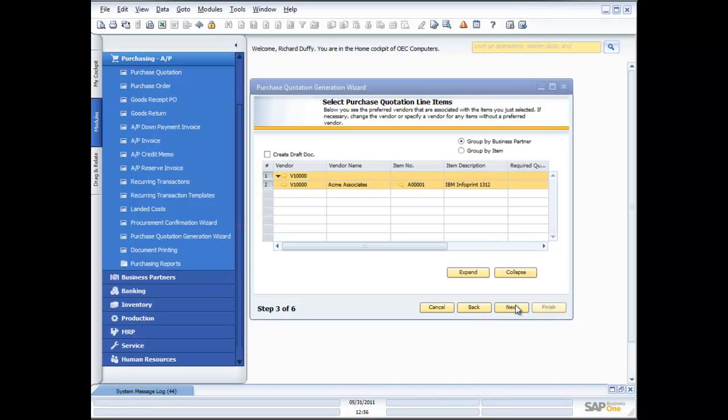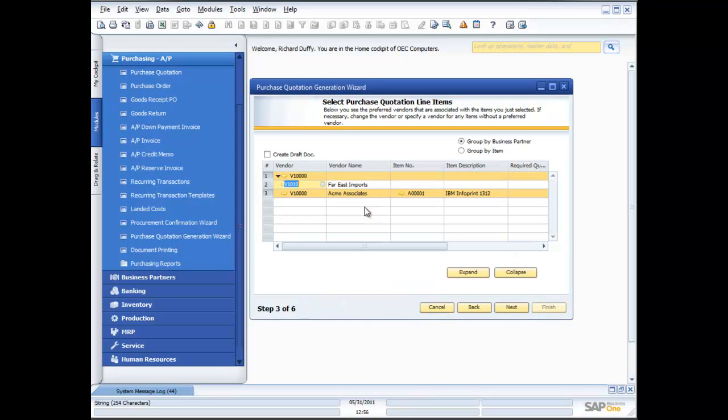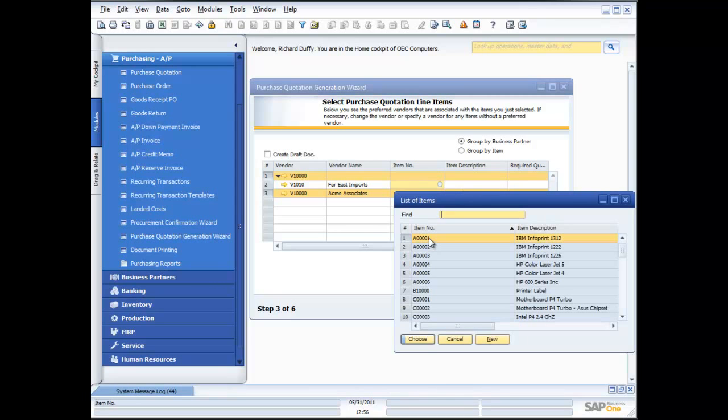Now, if I want to, I can specify that this is not only going to this vendor, but I can get it to go to other vendors as well. So all I do is I right click and I'll say add row, and then I'll pick a different supplier. So I also want Far East Imports to quote on this.